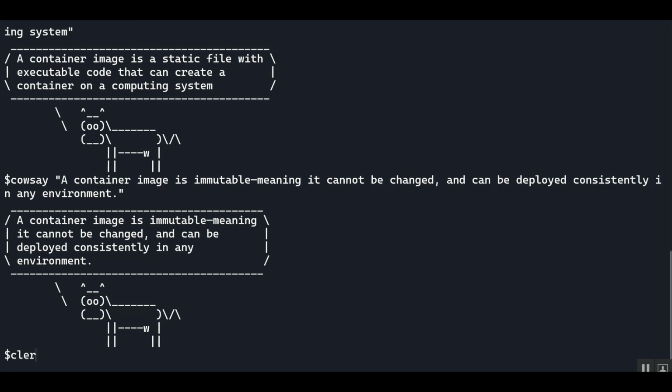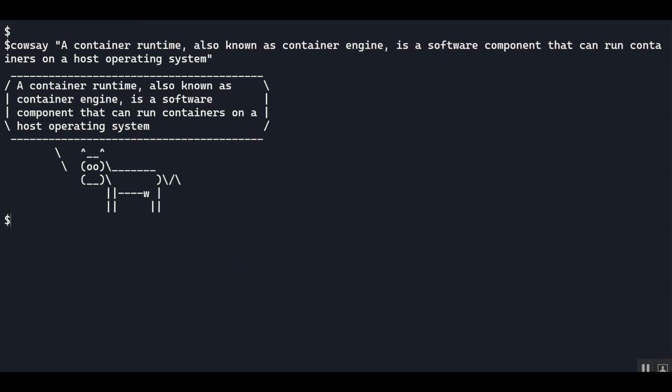Now let me clear my screen. Okay, I've cleared the screen. Now we have talked about what a container image is. We have talked about different OS level virtualizations, and we have talked about Podman also. Now, if we say we have created the image which has everything that we need to run the application, how do we run that image as a container? So that's the next question, right?